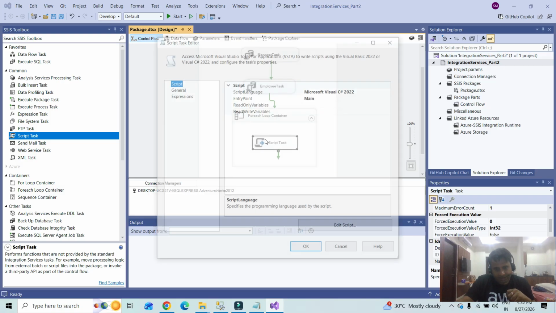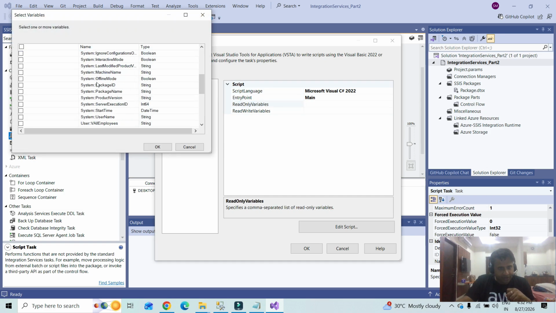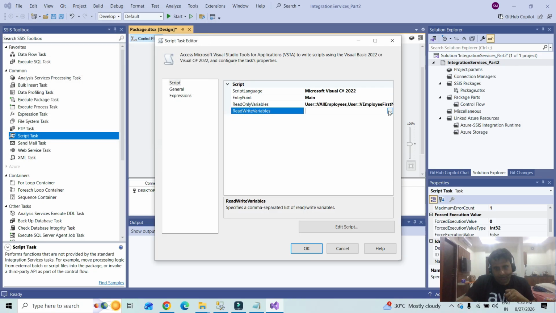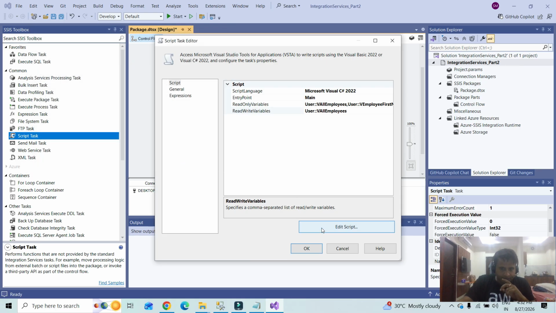So I'll use the script task, and I need a few read-only variables. I need the employee first name, the employee last name, the employee email, and that's it. And for read write variables, I will just need the all employees variable. This variable will be used in that script.